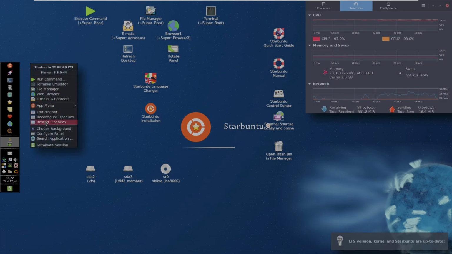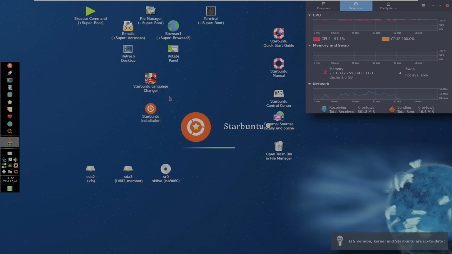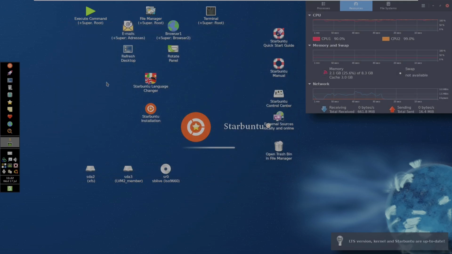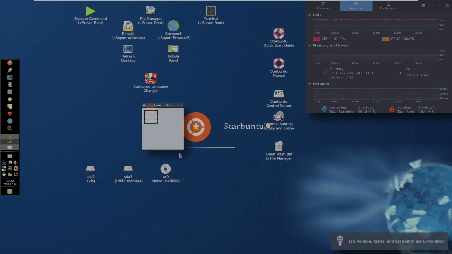So let's find the text editor, applications. It should be in the accessories. So let's open the text editor here. So do we have anything here? Maybe the text info. So I don't think there is a text editor here. Let's open the text info. So it's not a text editor. Let's try to find the text editor. Administration, file management, graphic. There is no text editor. Office. Let's open the text editor.